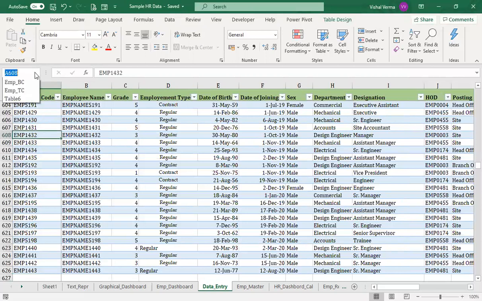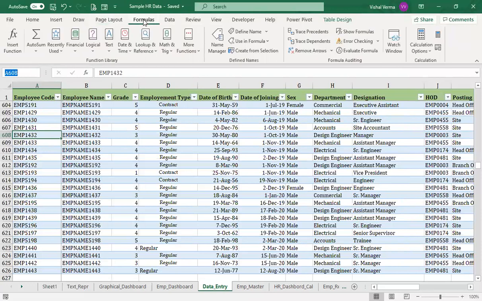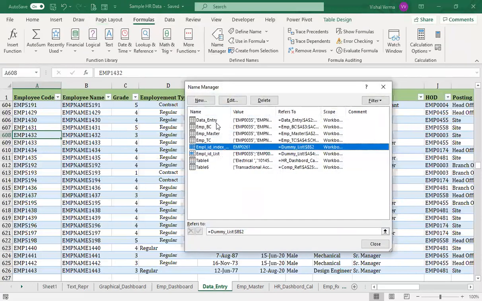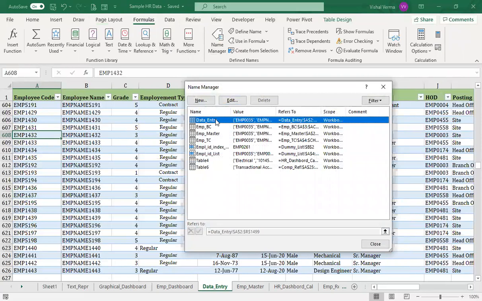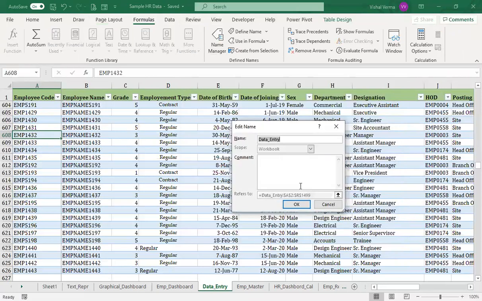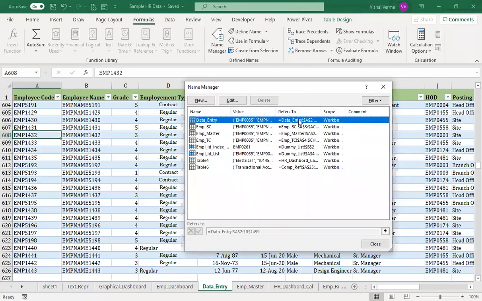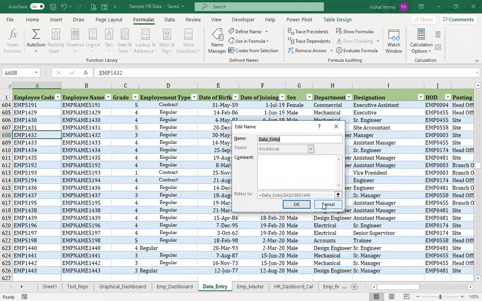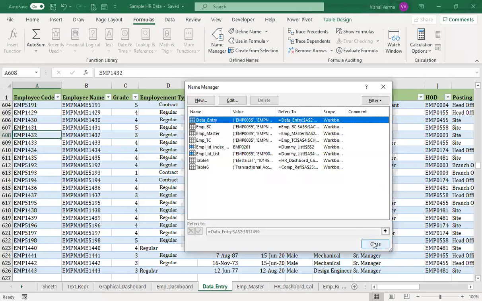Okay, so just go to Formulas, Name Manager. You can see that we have got Data_Entry, and this is dedicated to the entire form. If you click on this, it refers to the entire cell range of the workbook. That is how the naming is done.